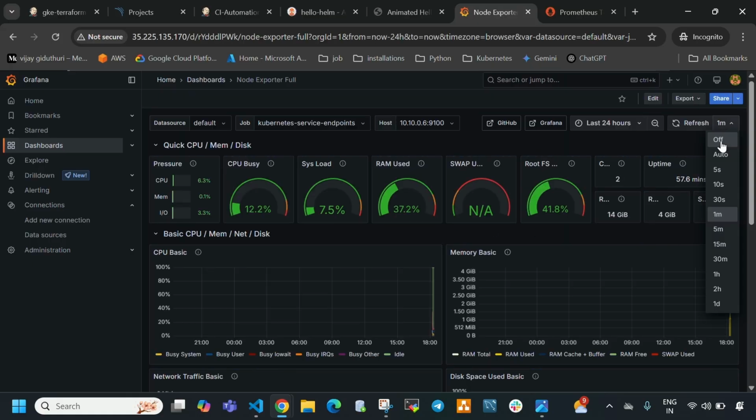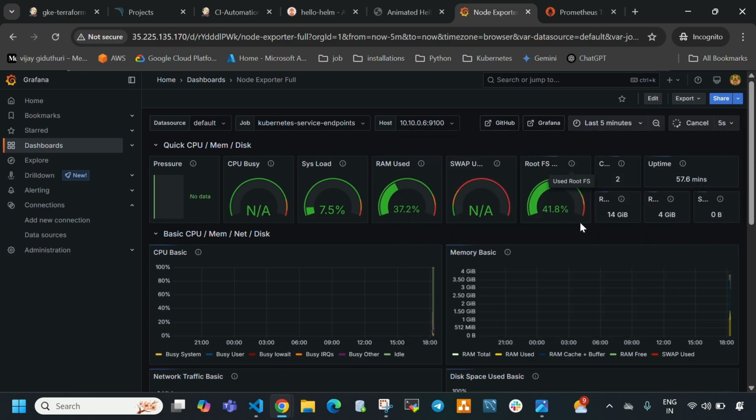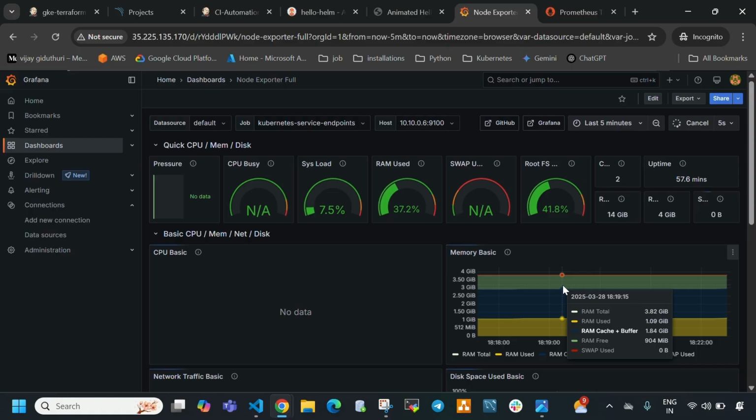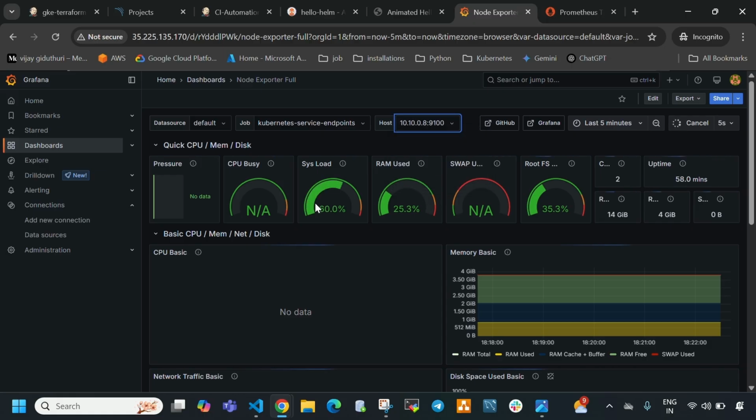So here I'm going to provide data for every 5 seconds, and I need to see the last 5 minutes of data. So here you can see it is displaying the last 5 minutes of data. Currently we have 3 different Kubernetes nodes, right? So this is node 1, this is node 2, and this is node 3. For every node there are different types of CPU and memory.